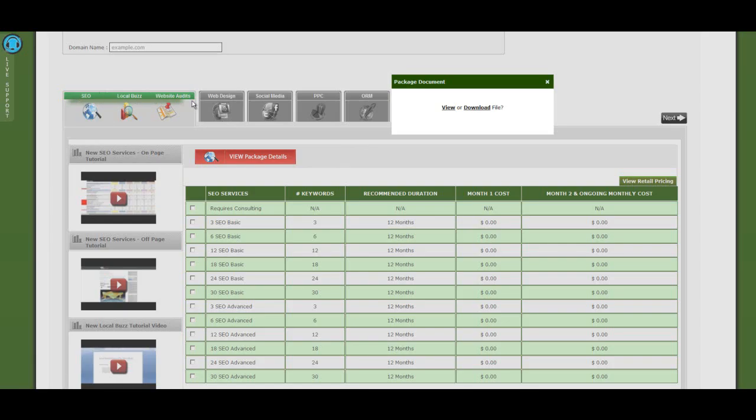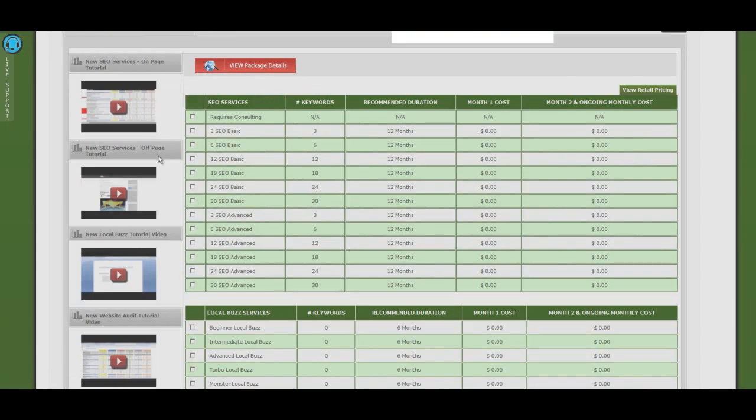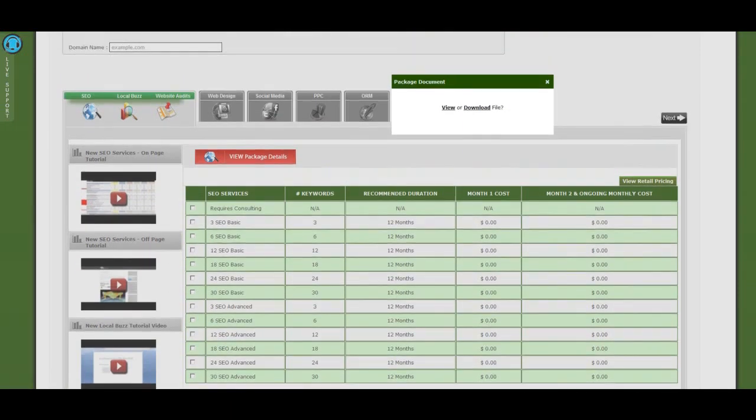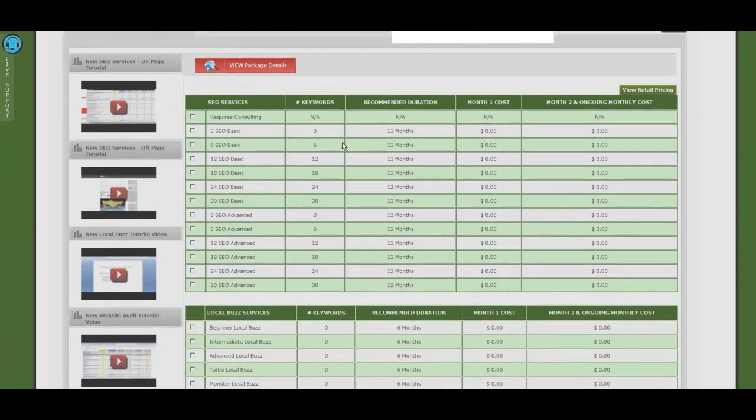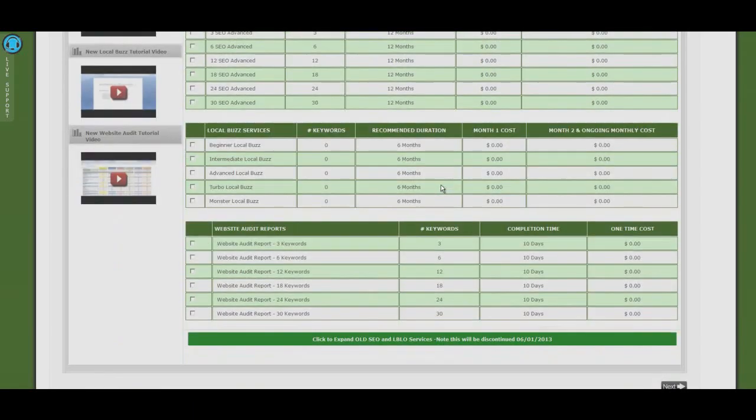Clearly, I've clicked on this bulk tab for SEO, local buzz, and website audits. And whenever this opens up, there are some video tutorials on these services, which are the same video tutorials located in the video library. But as you'll see on here, it says the package name, for instance, on SEO, the number of keywords, a recommended duration to run the campaign, even though you're month-to-month billing with us. You have your month one and ongoing monthly costs. This is a demo account, so cost is not in here.